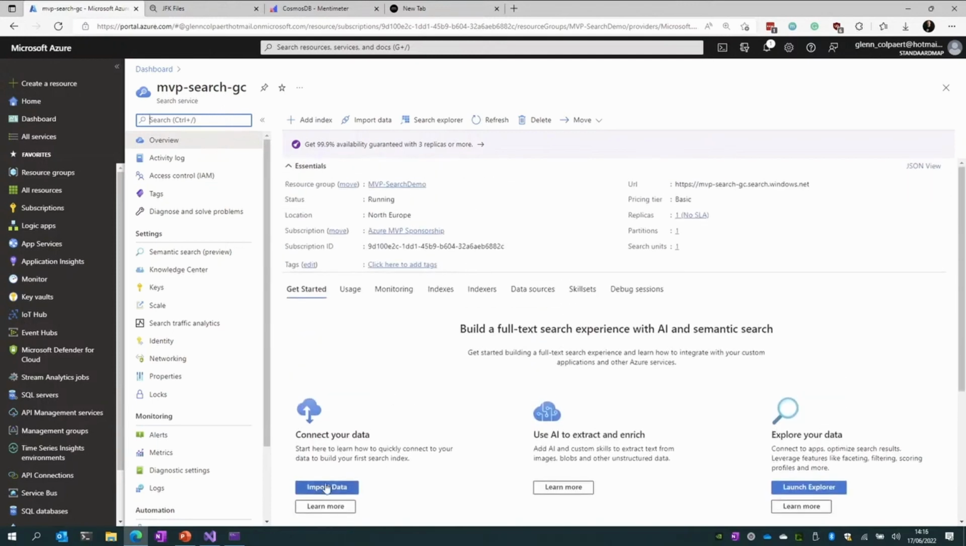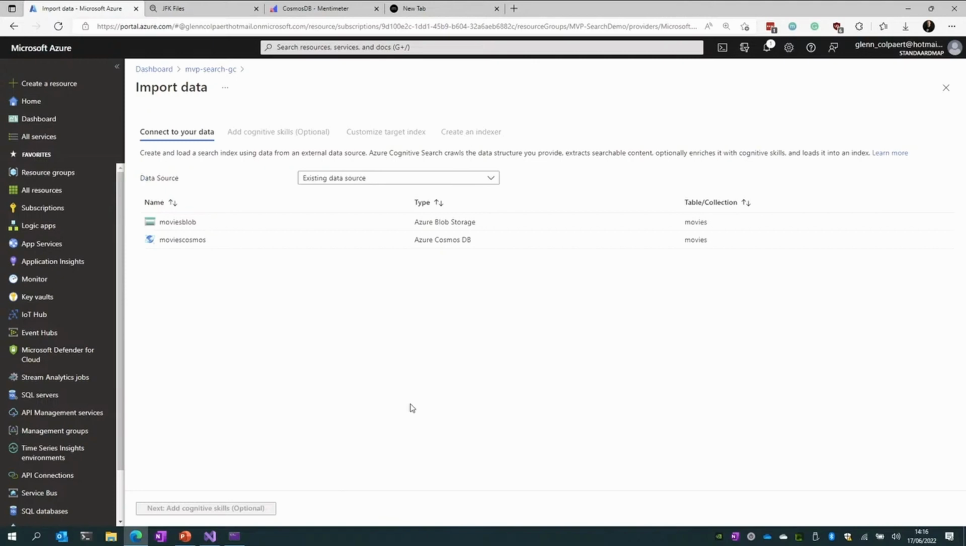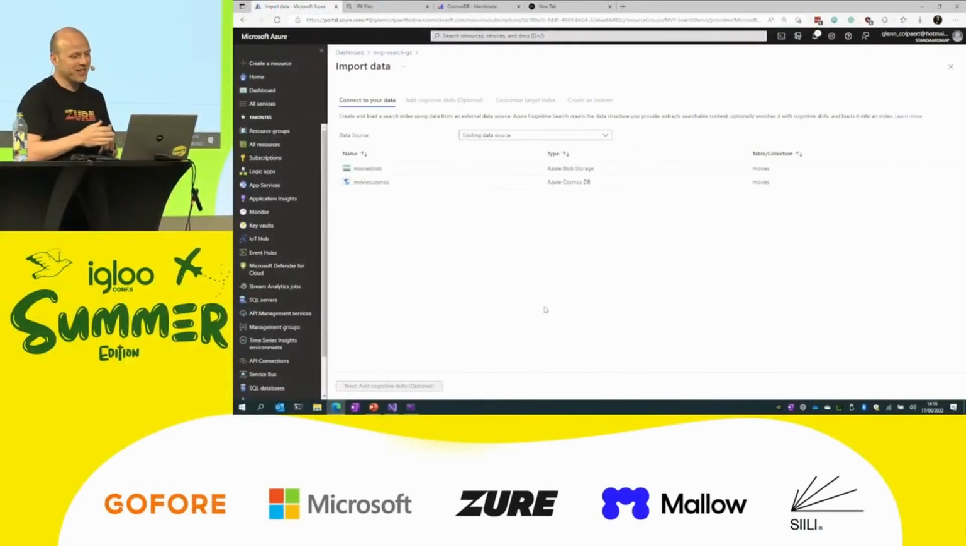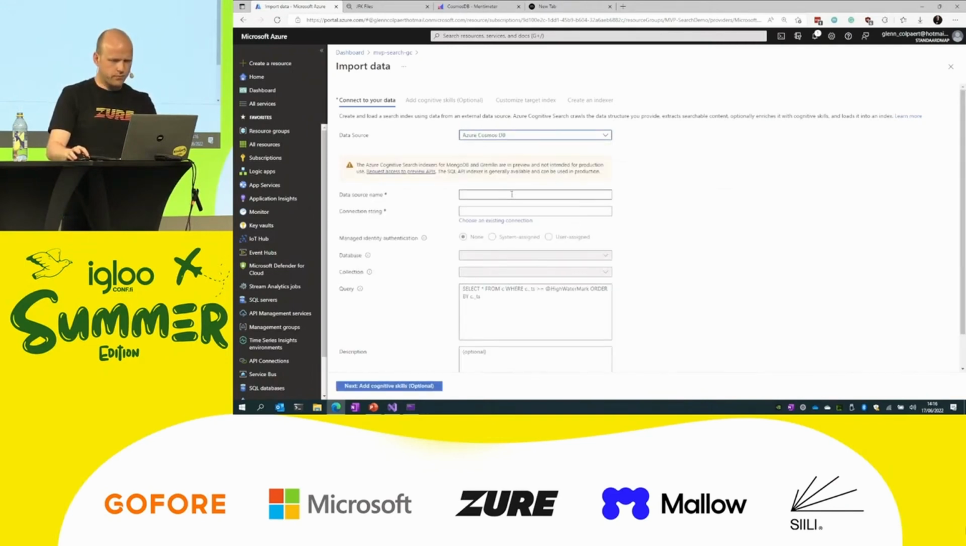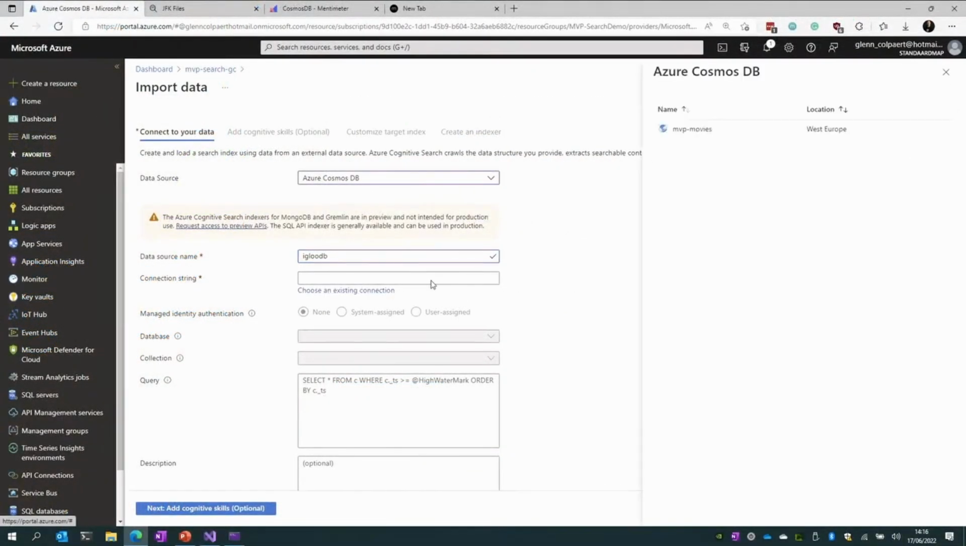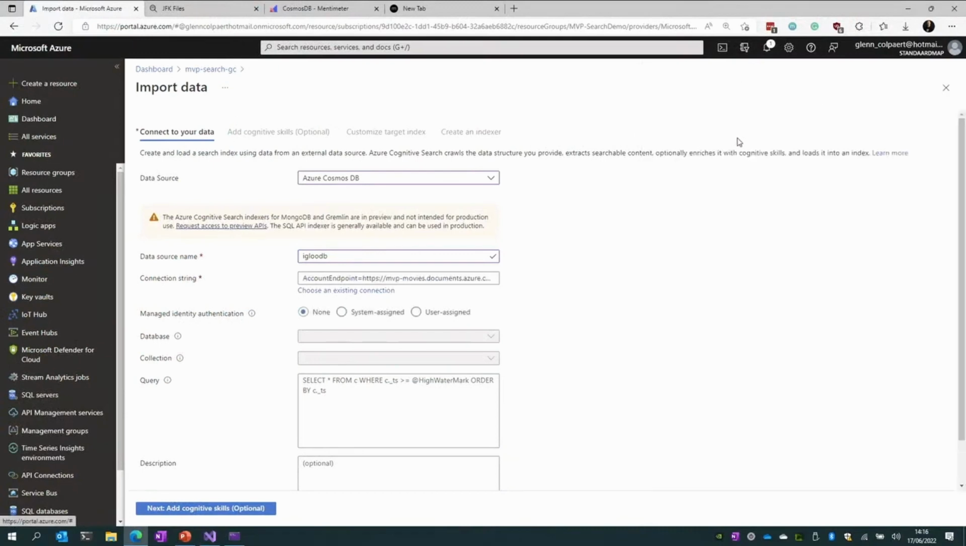First of all, what we can do is start importing our data. There's a pretty nice wizard if you use the portal. Of course, this is all supported with Bicep files and ARM templates, but in order not to bore you with me writing Bicep, which would be a stupid demo anyway, I will just click it together within the portal. So let's connect to CosmosDB. Give that a name. Choose a connection. Let's do this movie.